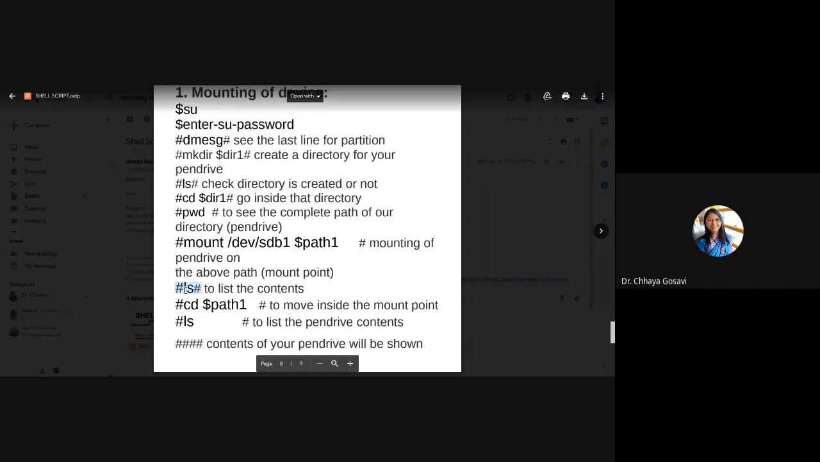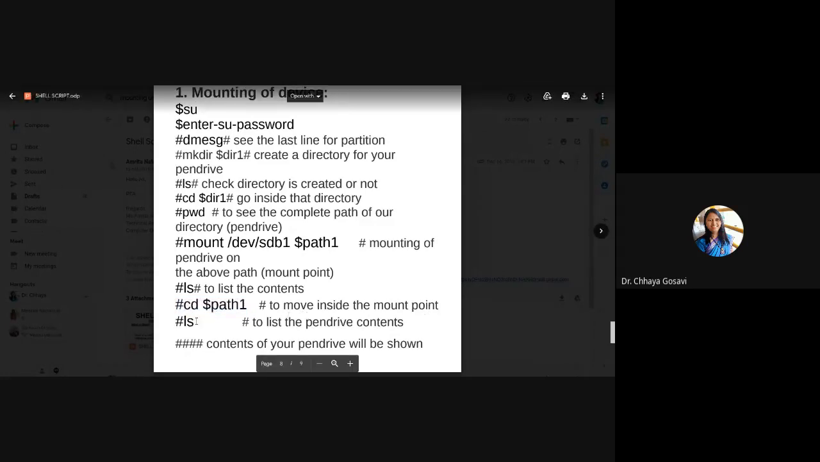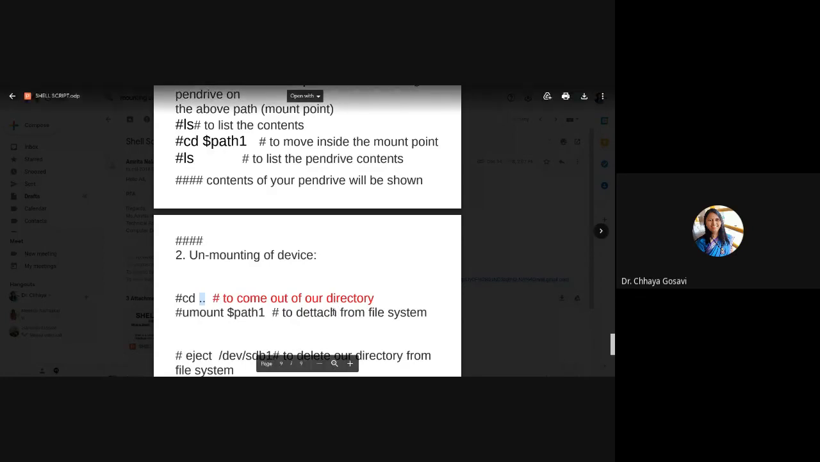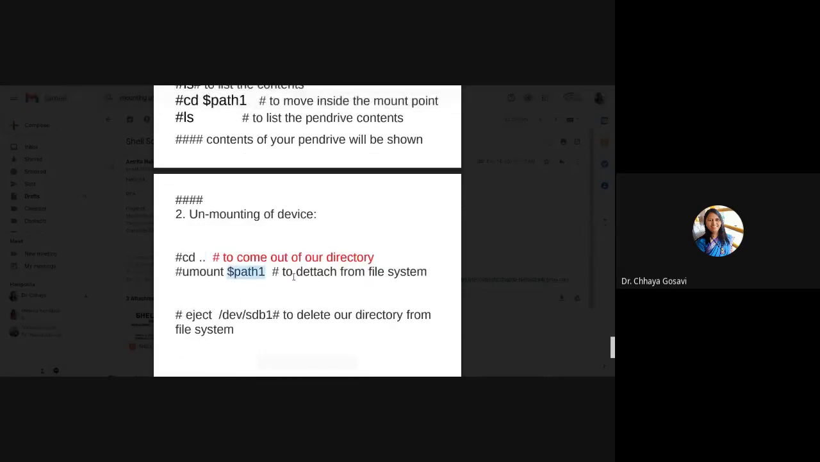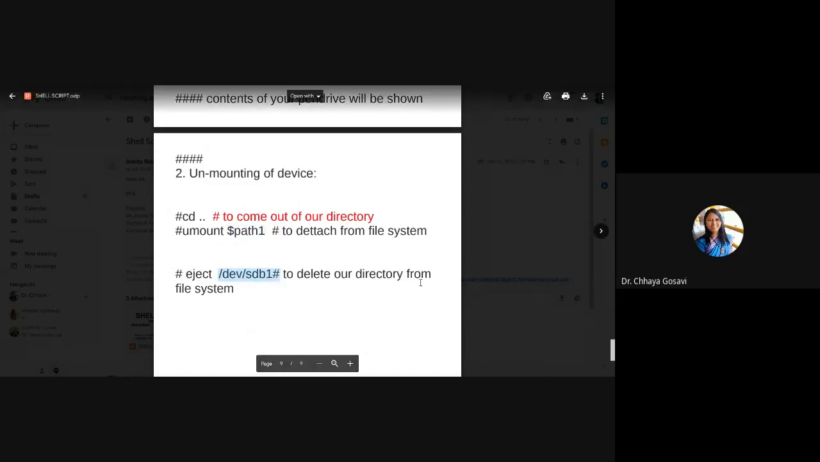Then you can use the ls command to list the contents, go to that path with cd $path1 to move inside the mount point and check ls. Here you can see all the pen drive contents. And to unmount this new file system from the path, you have to go back to your parent directory with cd, come out of our directory, then umount $path1. So umount $path1 detaches that file system. You are just detaching that file system. You haven't yet deleted sdb1, and then the eject command is used to remove the device from the system.